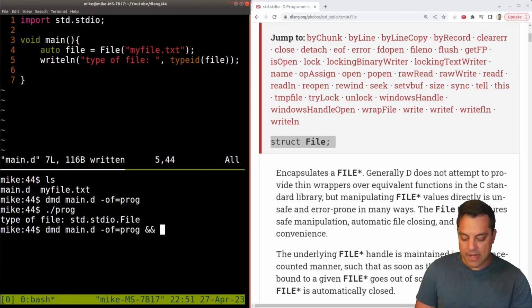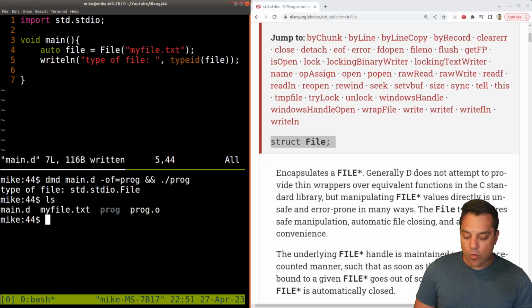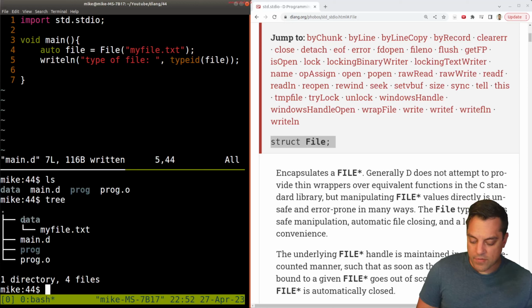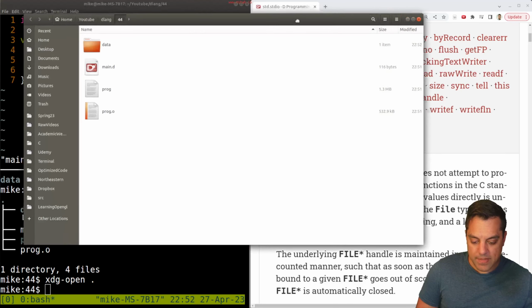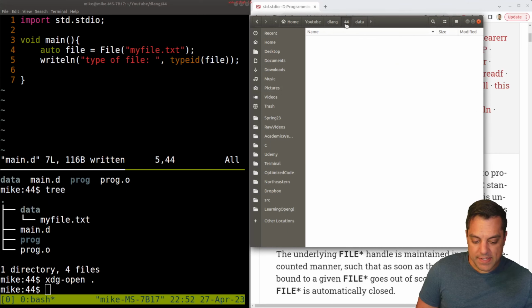Let's go ahead and just combine these steps here. So I have the compilation here, and then it'll immediately run our program. Now, what if I make another folder here in this directory? I'm going to call it data, something that we might do here. And then I'm going to move this myfile.txt into the data folder here. So let me go ahead and show you my structure here. Some of you might not be as familiar with the terminal, but let me just highlight the structure here. So myfile.txt is in this folder.